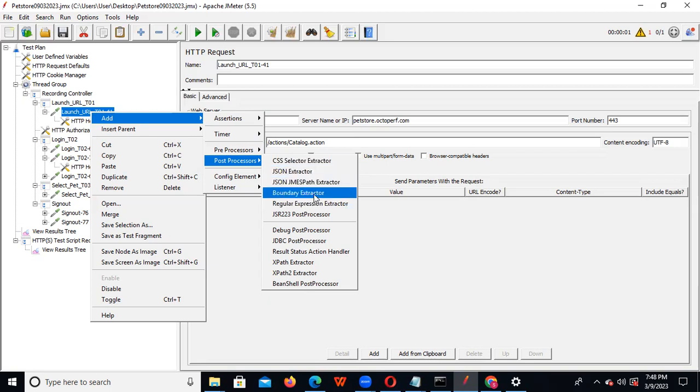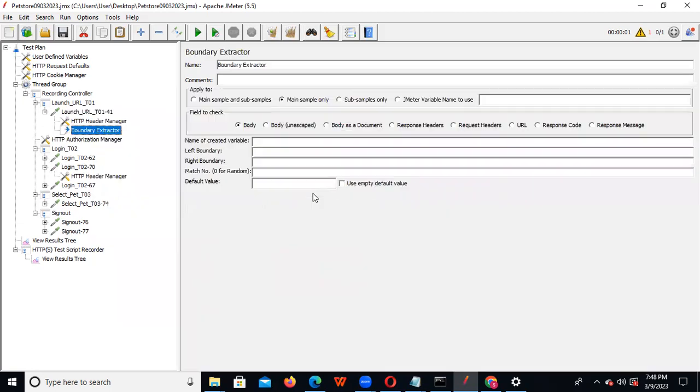Now we are doing boundary based, so you can select the boundary extractor. Just click on that. See, it is a boundary extractor. Then you can give the name for this. Which value are we doing? J session ID.